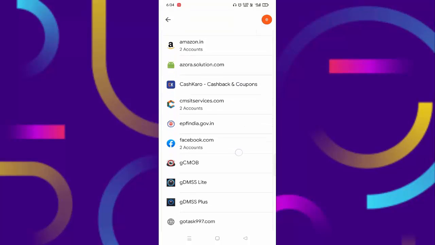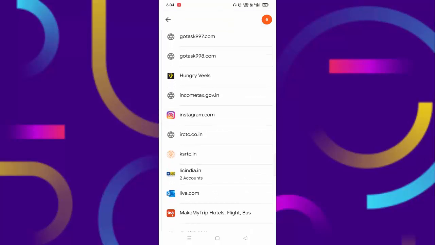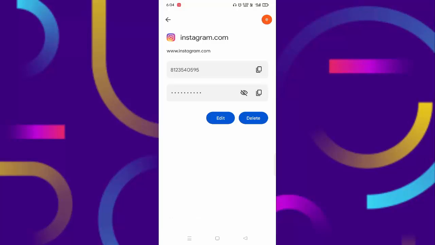Guys, here you can see all the listed apps. In this, you need to find Instagram. Just tap on the Instagram. You can see here, if you want to change your Instagram password, you can change it from here. Or if you have forgotten your Instagram password, you can get your Instagram password from here.